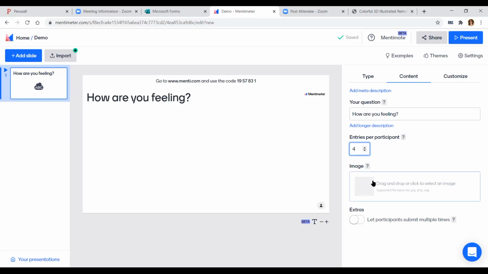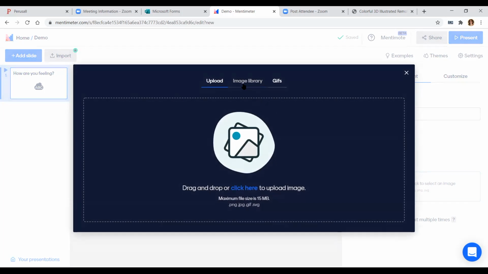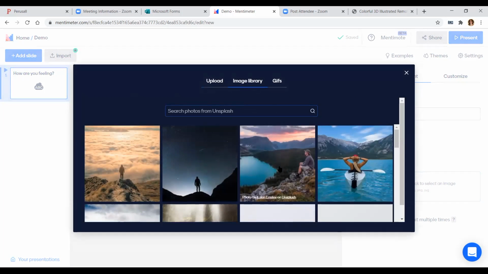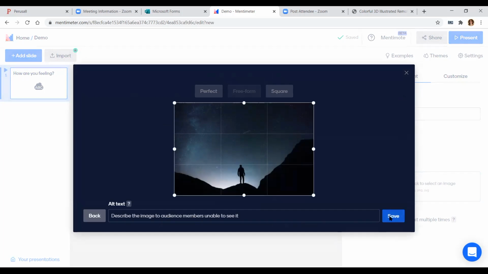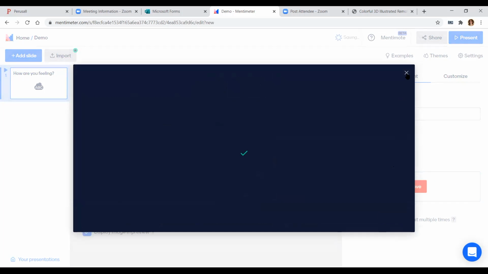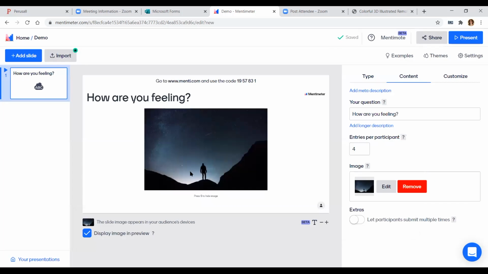And then if you want to add an image, you can, they have a great image library. I don't know, maybe I'll add this, right? So when students see the question, they see this image. The only thing is that in order to see the answers, you're gonna have to press S on your keyboard to remove the image so that you could actually see the answers pop up. But this is essentially how you would create a question.